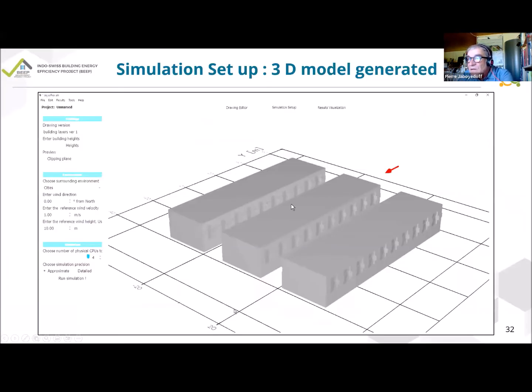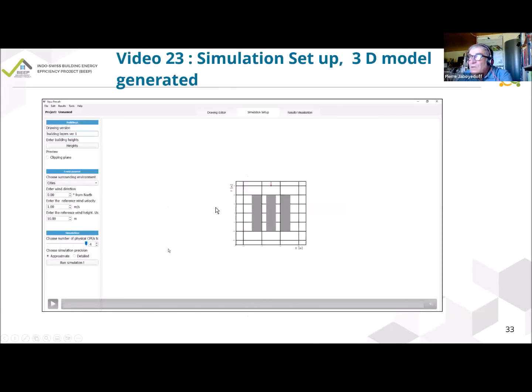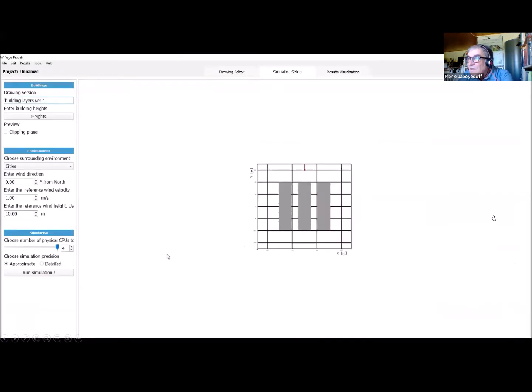Then you are in the simulation setup, and you can see here the building. Again, these are virtual examples, but you can see here that you could have, for instance, either a window which opened to the outside or a kind of shutter or whatever that can help. And then you have the simulation set up, and then you are again running the case.